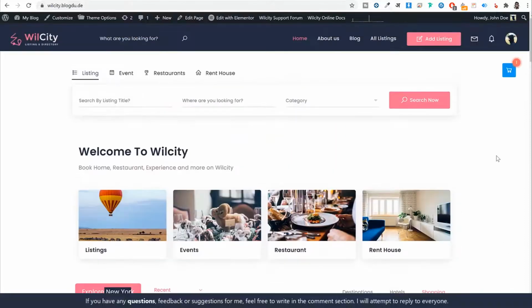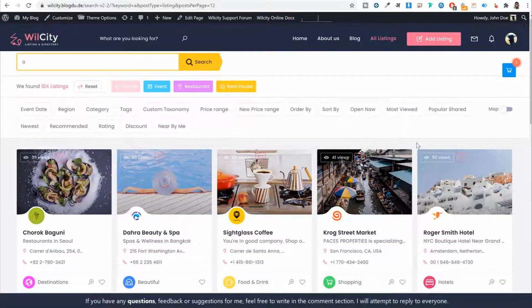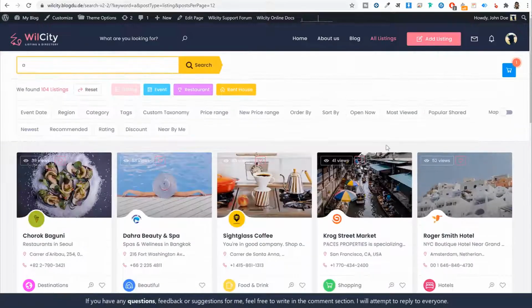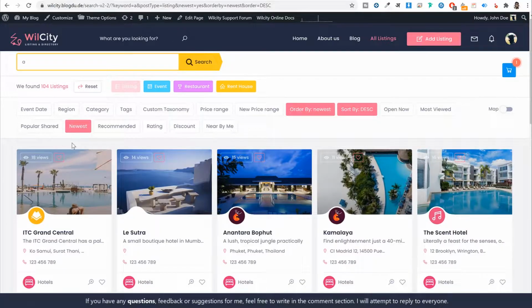Now, if somebody wants to search for something, they can click on this search bar or they can simply click on this search button. Now they will be redirected to this search page, and this is how this search page looks. Again, at the top, you can filter different things. If you want to search for a restaurant, you can click on restaurant. If you want to see the newest posted listing, you can click on newest. Now it will basically order by newest. As you can see, sort by descending or order by newest.